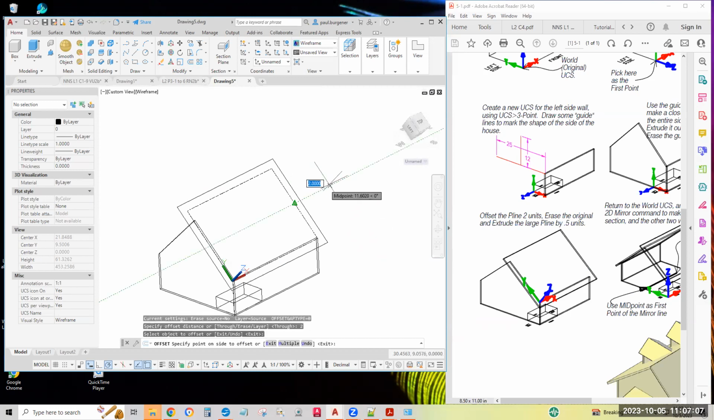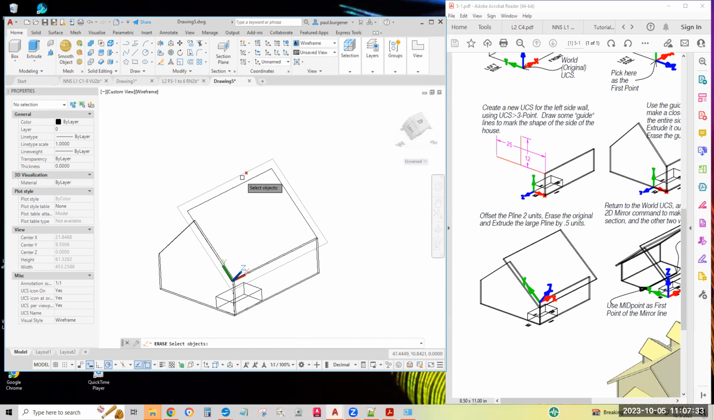Select the rectangle and offset it outward. This will create the overhang on the front and the sides. We'll slice off the top a couple steps later. Let's erase the original rectangle. I'll hit enter to finish the offset command. And we'll erase the original rectangle.